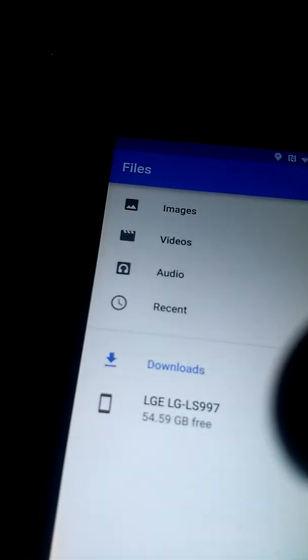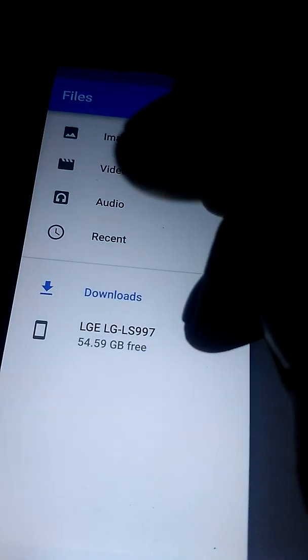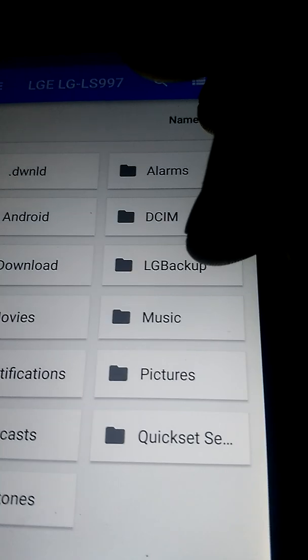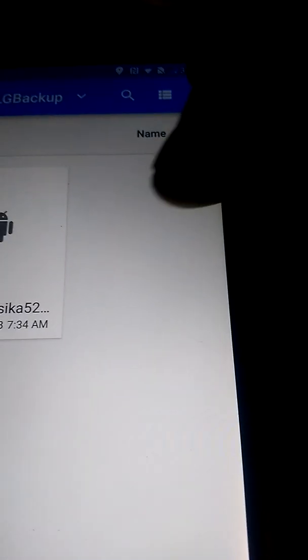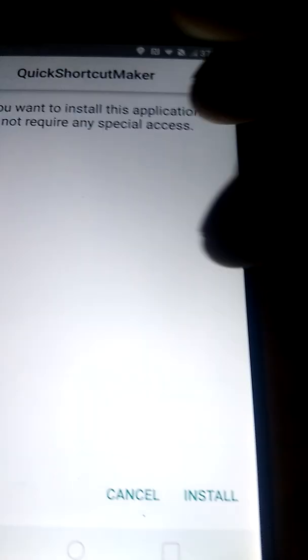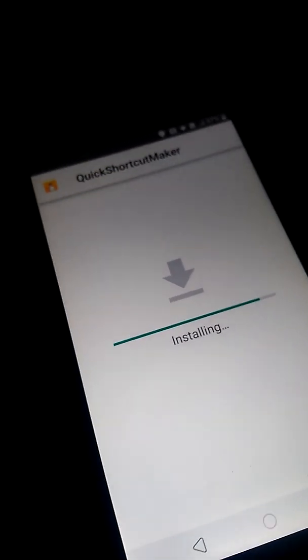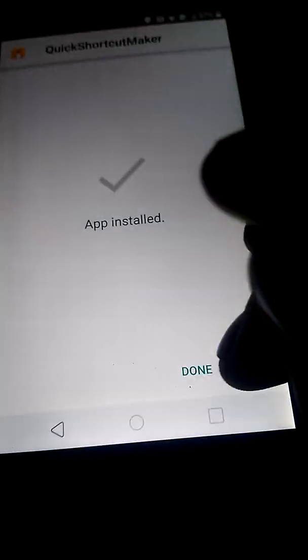Then you open up the menu, and you go to LG, LG, whatever. And then it says LG backup. You click on that. Click on the file that you moved there. Hit continue, and it lets you install it. And then hit open.